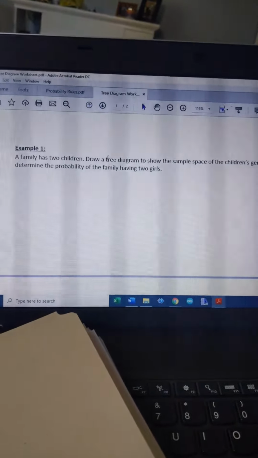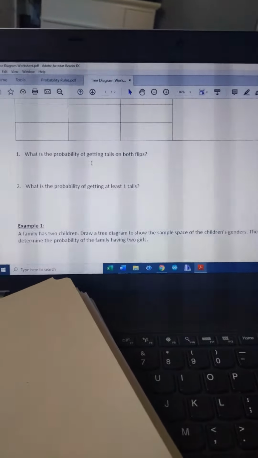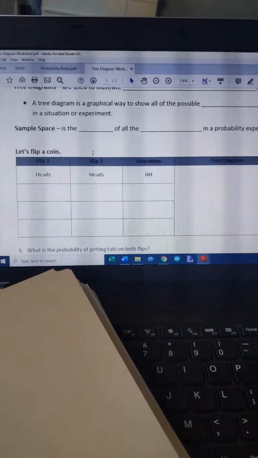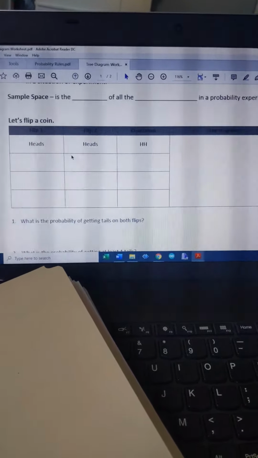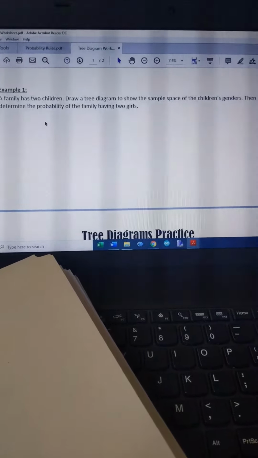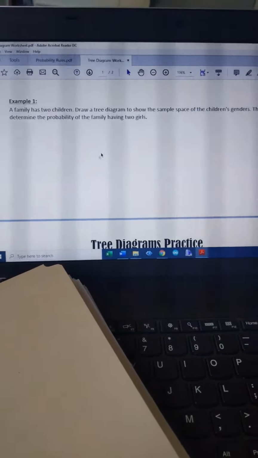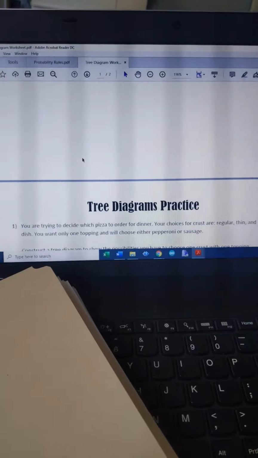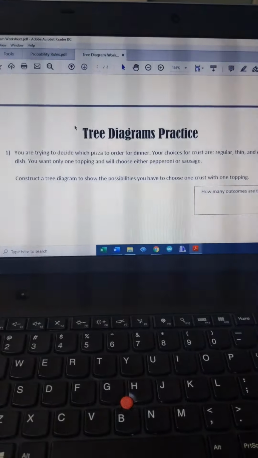I'm going to just walk through the document here real quick, and I apologize about the screen, but it gives you the heads tails scenario right there. A couple of probability questions. His family has 2 children, so you have boy and girl, and then branching off of that, boy and girl. It's very similar to the coin question.